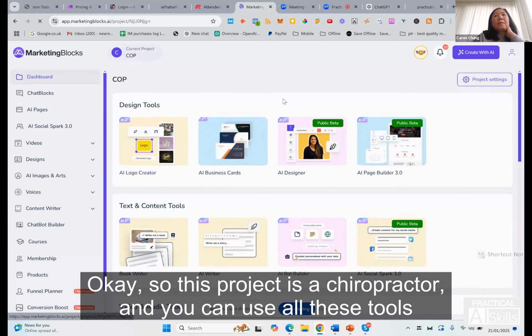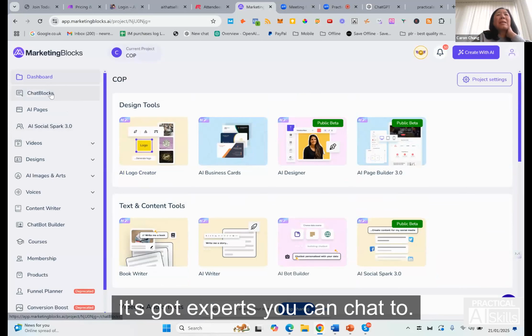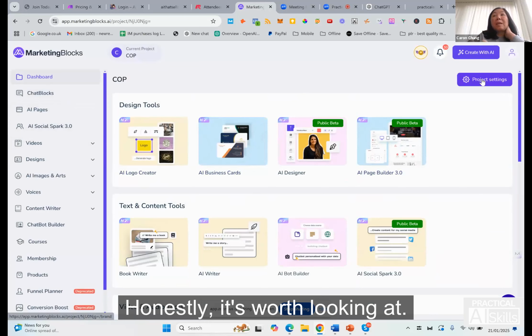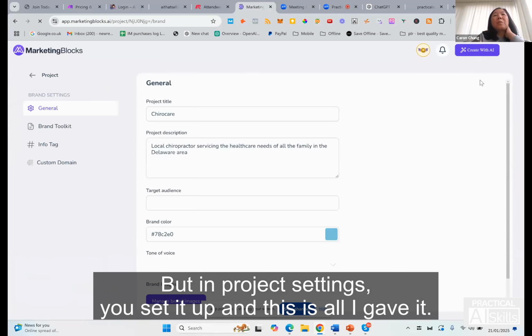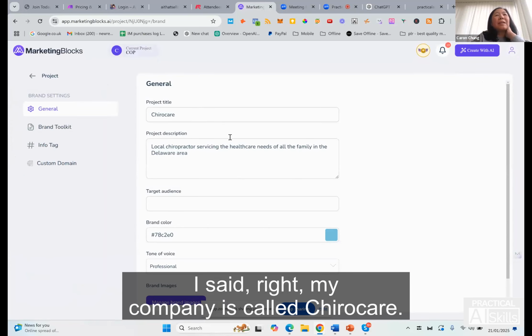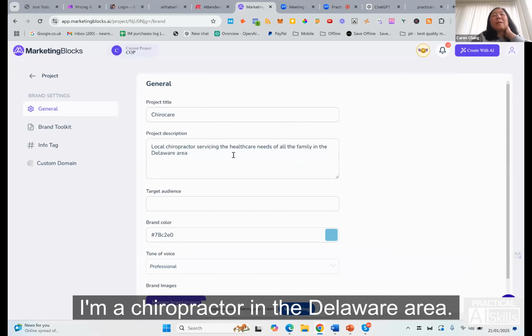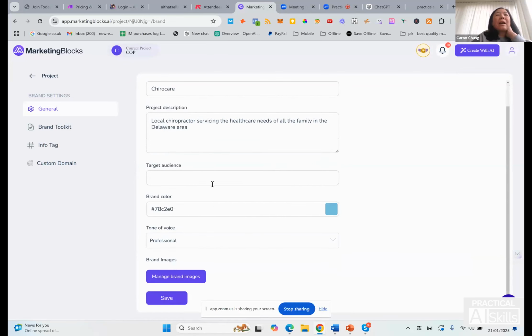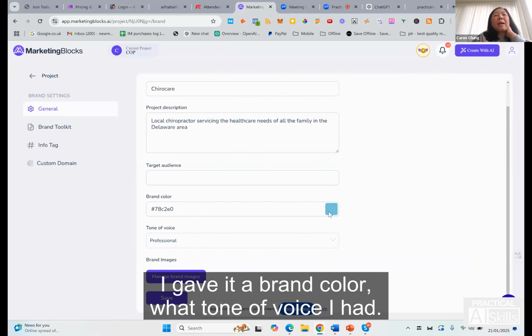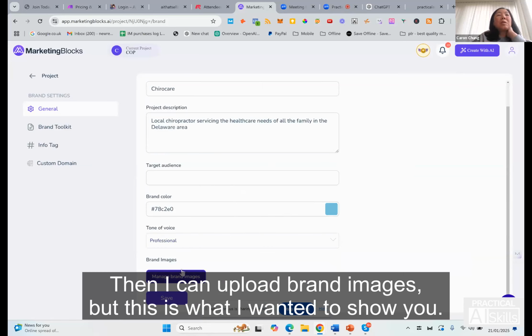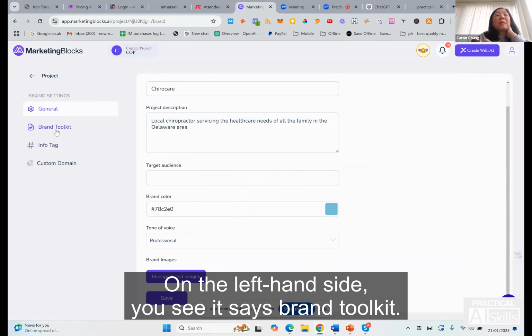Okay, so this project is a chiropractor, and you can use all these tools and you can actually chat to it. It's got experts you can chat to. Honestly, it's worth looking at. But in project settings, you set it up, and this is all I gave it. I said, right, my company's called ChiroCare. I'm a chiropractor in the Delaware area. I hadn't put in anything about the audience. I gave it a brand color, what kind of tone of voice I had, and then I can upload brand images. But this is what I wanted to show you. On the left-hand side, you see it says brand toolkit.